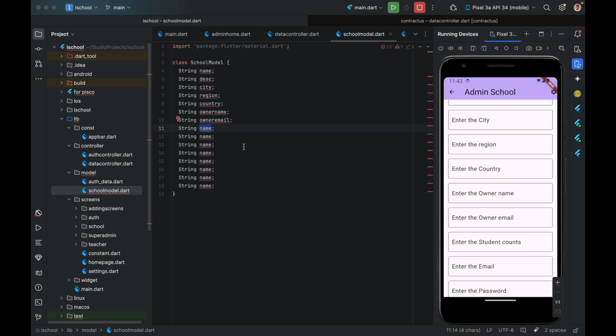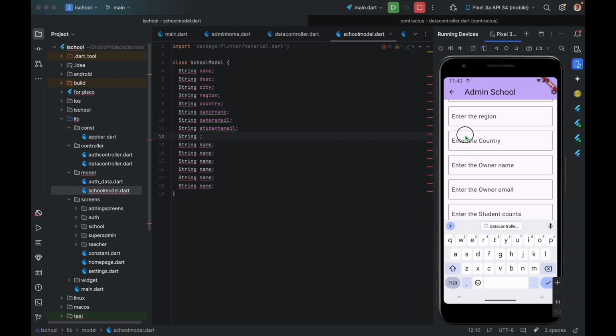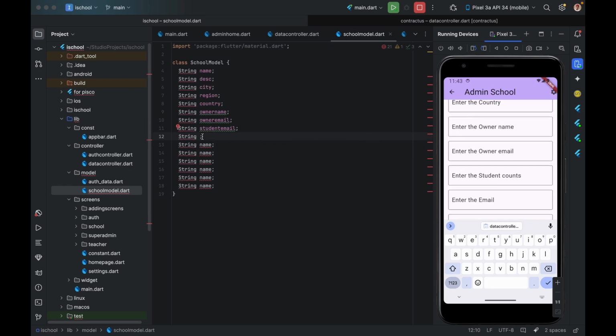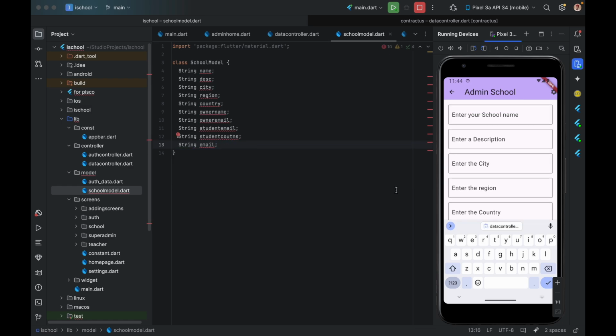So now that we've had that sorted out, let's say student email, right? And then we make another one that says student counts, and email. What else is there? And password. We're not going to put password here, because that's a breach of information. That's their privacy. We do not need to know that information. So we just have this data here.